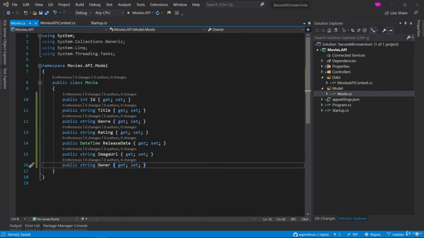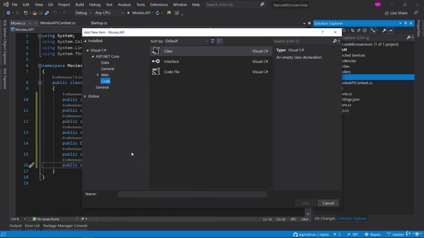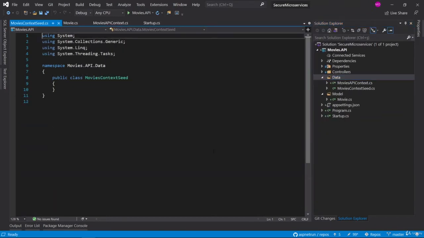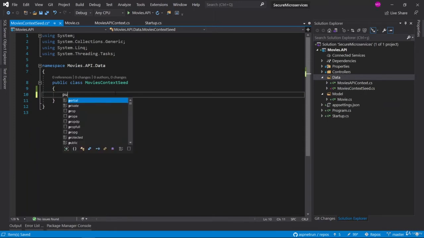For that purpose, I'm going to create a new class whose name is movies context seed class. Under the data folder, let me create a new class, add new class, and give the name movies context seed class. Okay, this is our seeding class. We are going to create a method in here, and this method should be a static method.